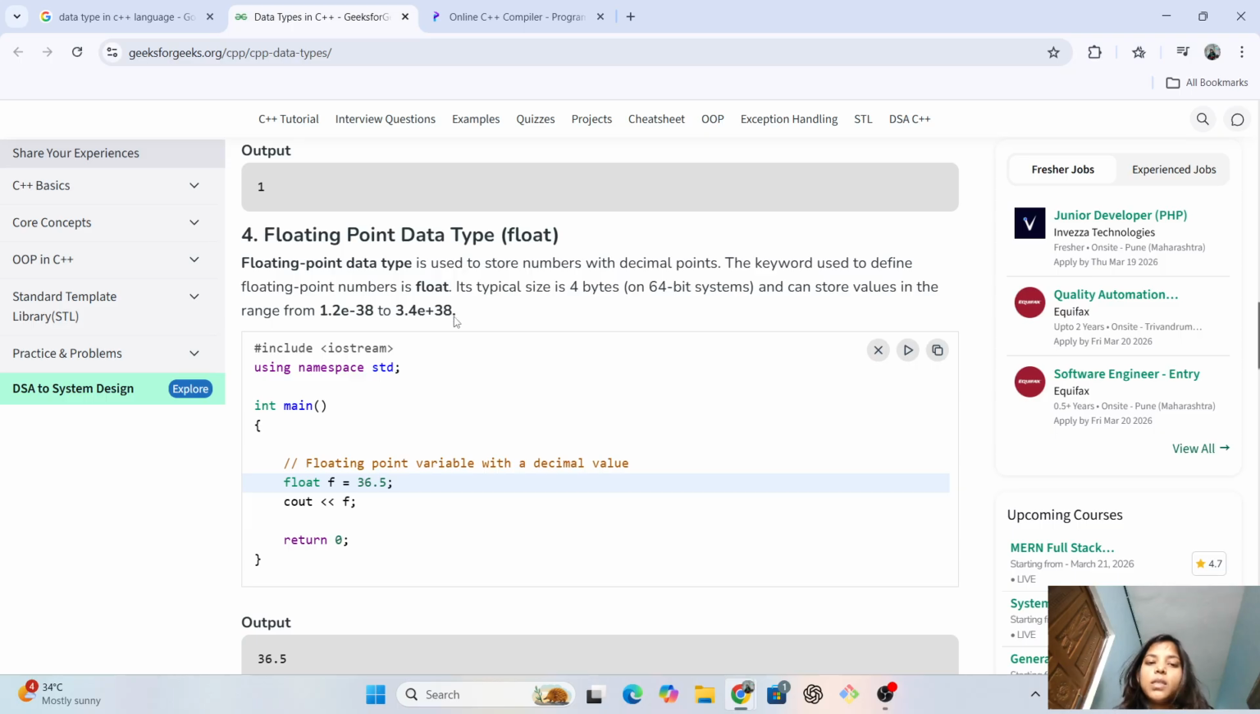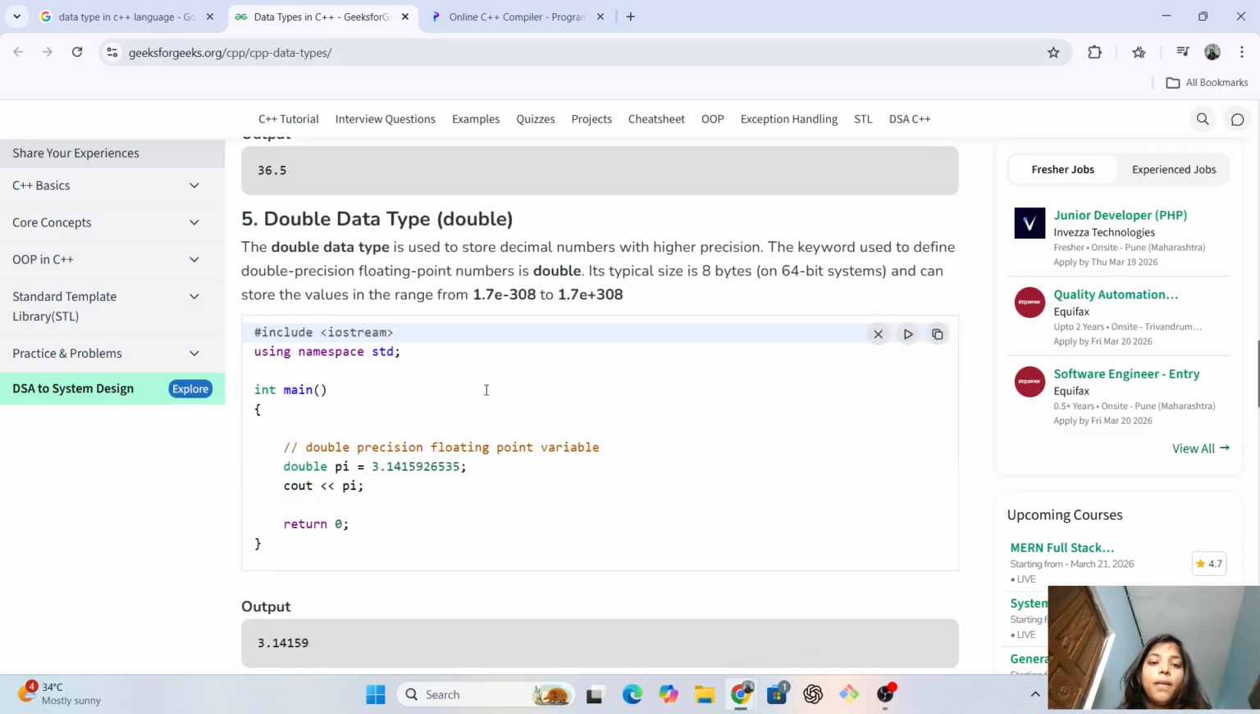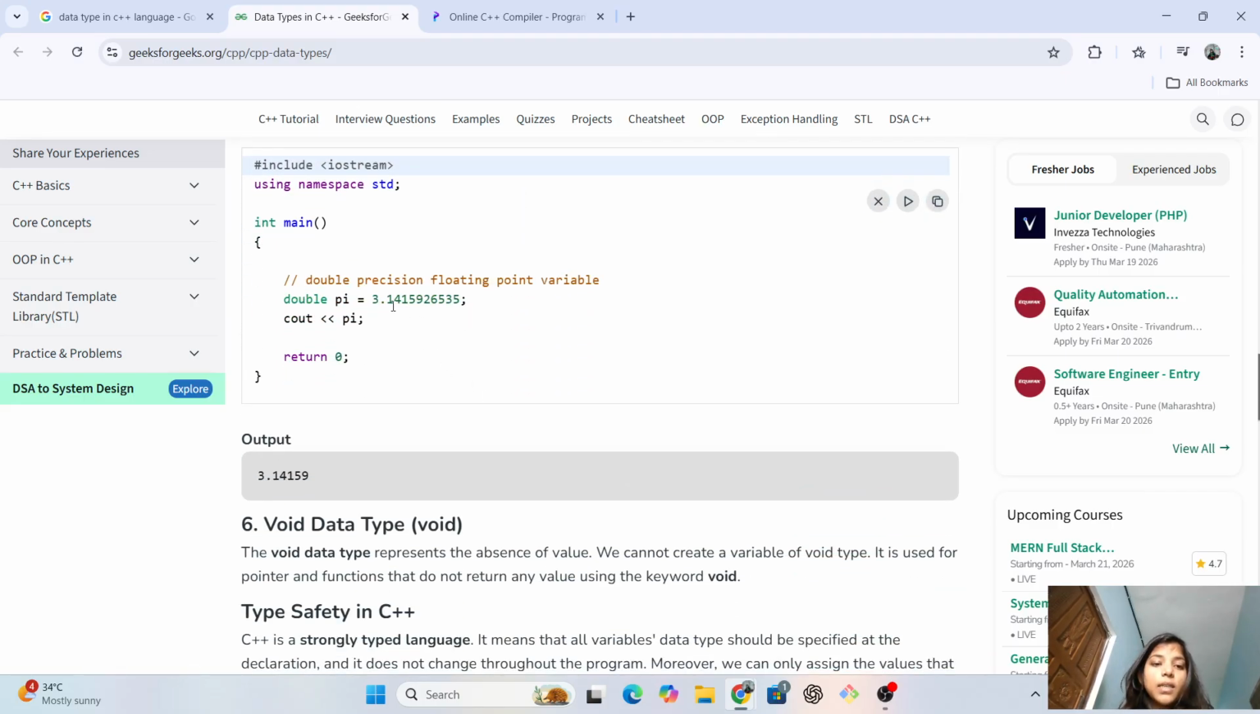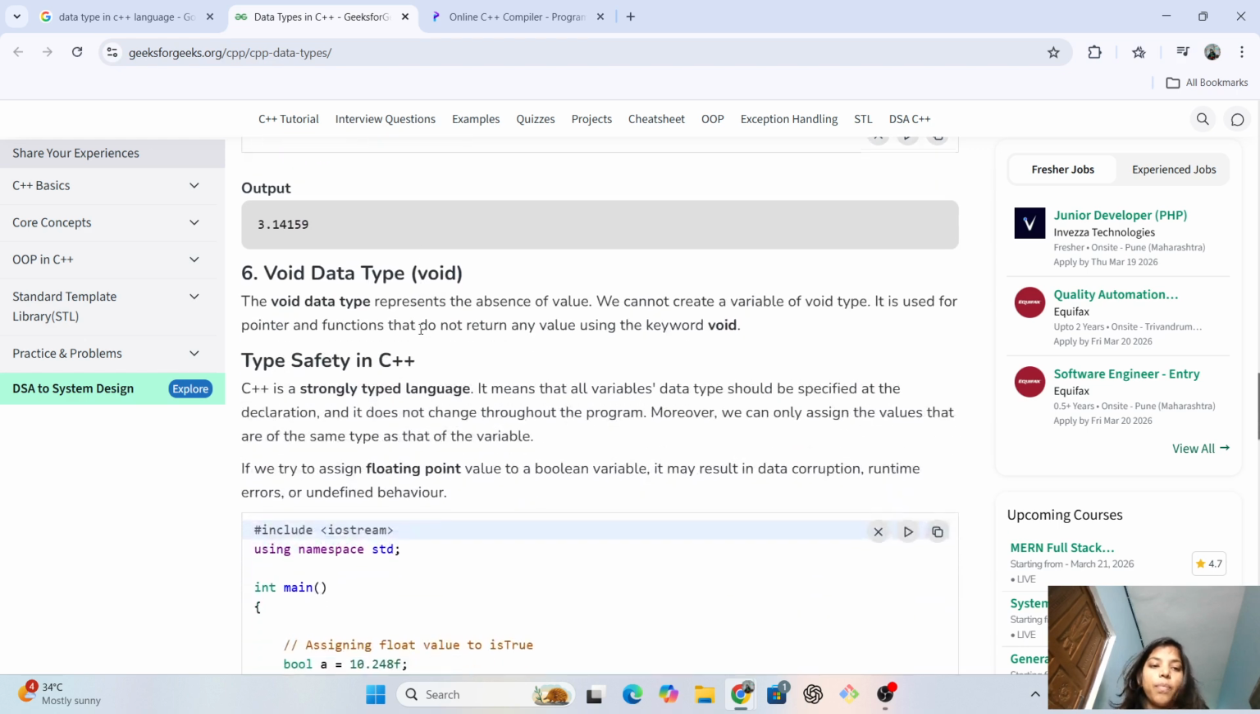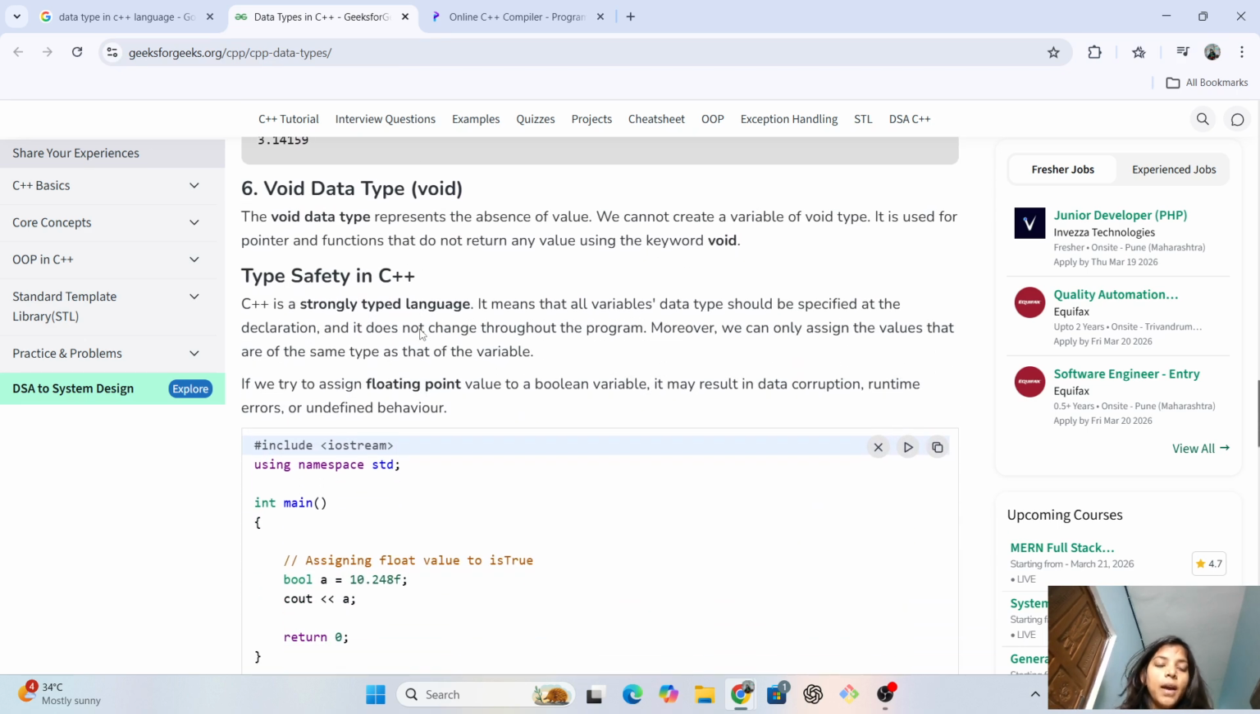Suppose this is a decimal, right? After the decimal it will store 6 characters. Double can store 12 characters after the decimal. I don't think it's always 12, but that's the maximum capacity I'm talking about. It can store up to 12 characters after the decimal. Then void data.